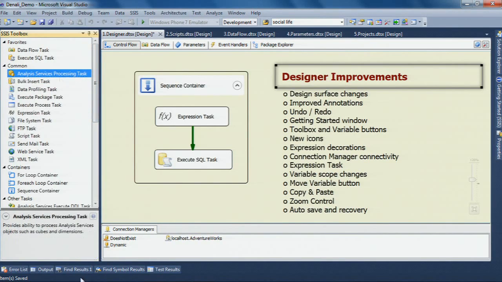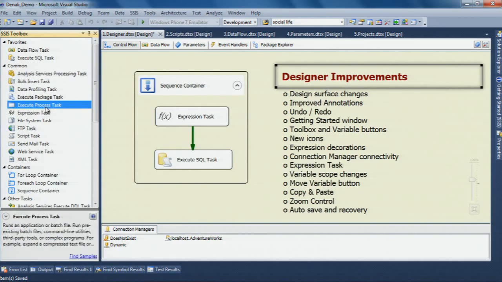You also notice that at the bottom here, we have descriptions of every one of our tasks, and a nice little help button to bring up Books Online, and also a link you can click to find samples. It's going to bring you to CodePlex and show you different samples and examples of how to actually use the task. Okay? Another one of our ramp features for new users.